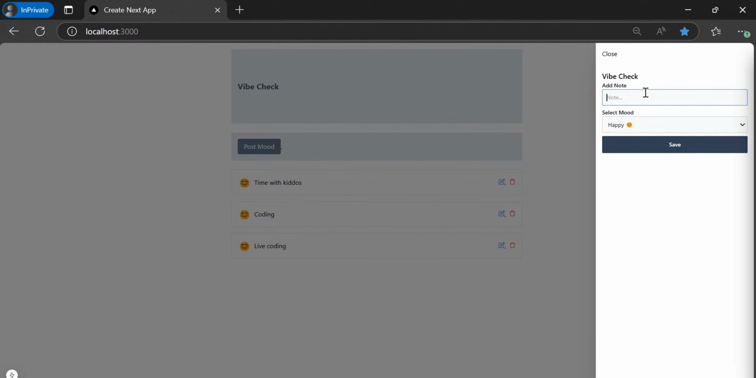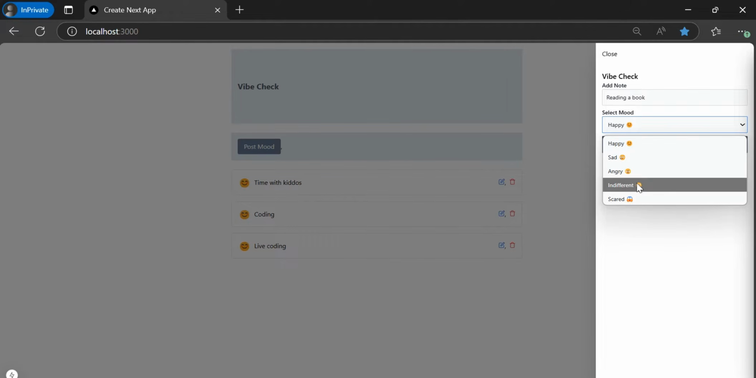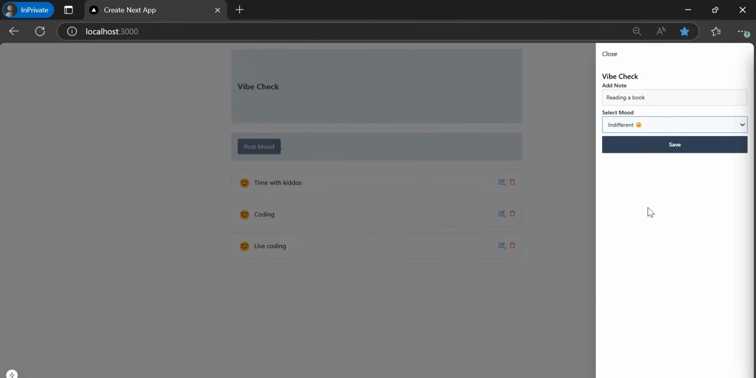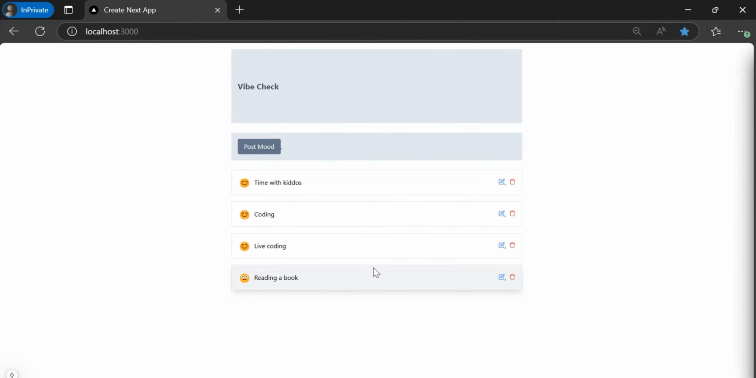So let's say that we want to document how we're feeling when we were reading a book, let's say. And we'll select the mood. The mood that we'll select is that it was a decent book, so we'll say it was indifferent. We'll hit save. And you'll notice that without a page refresh, the new mood is now immediately added to our mood list.